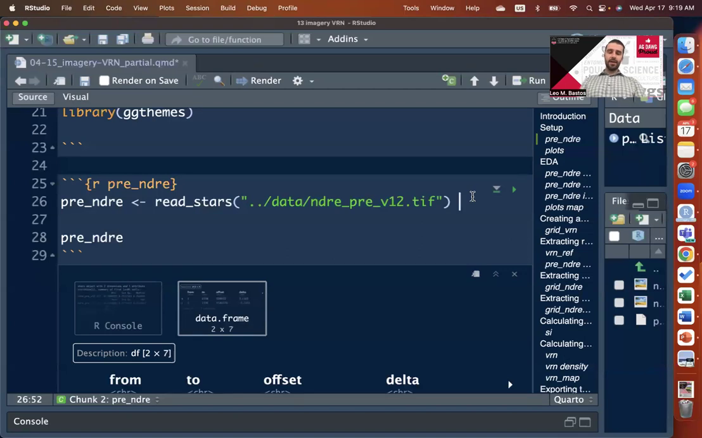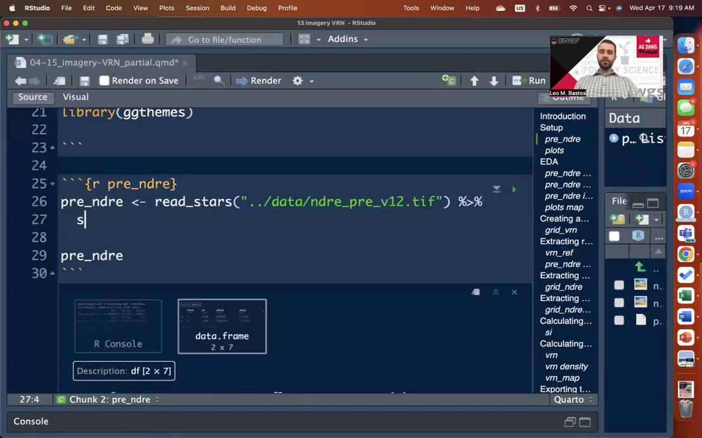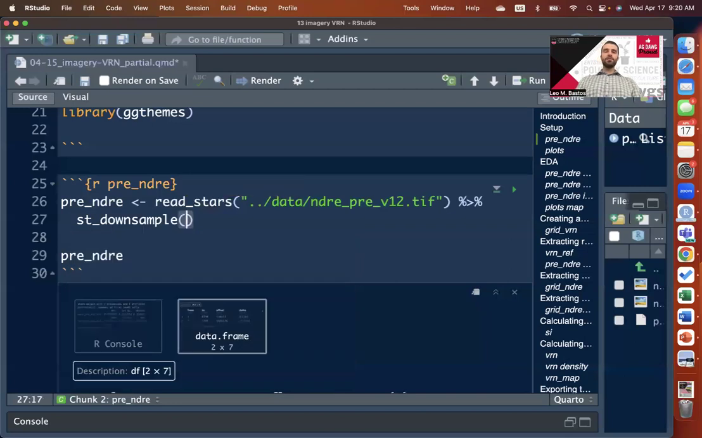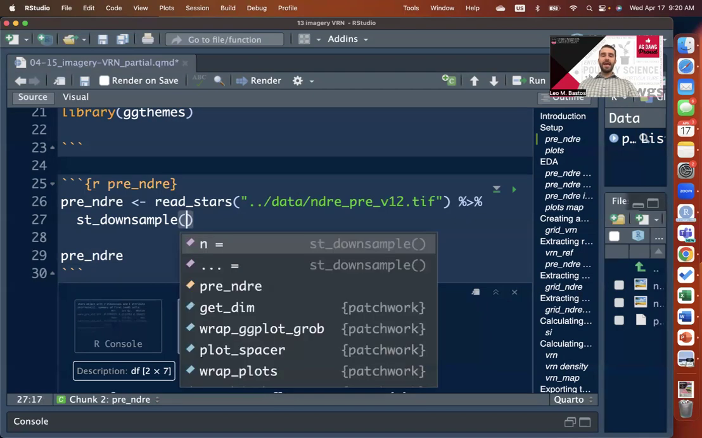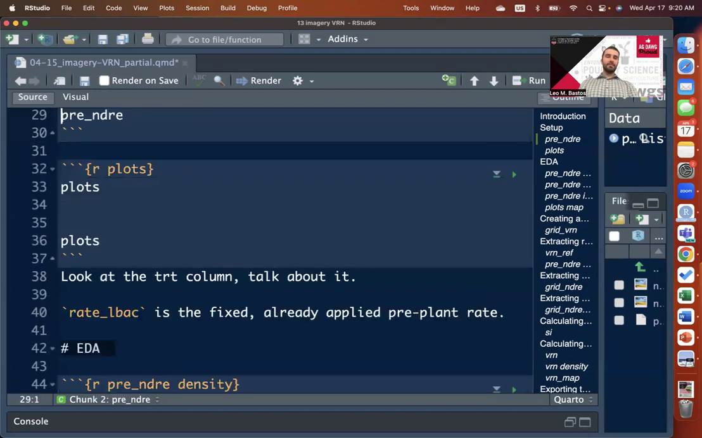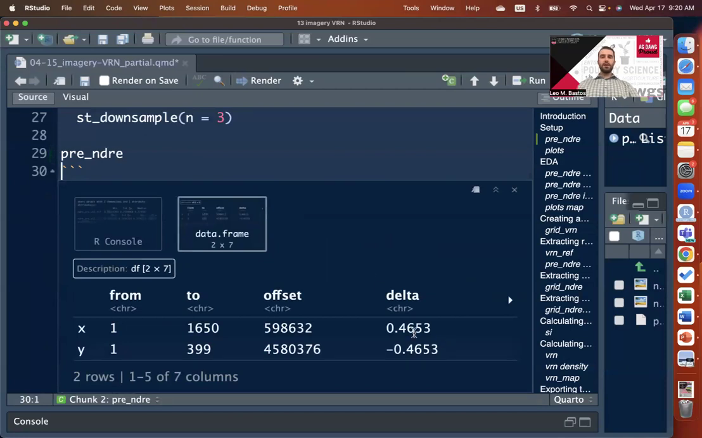To do that, we can give it a pipe and use a function called st_downsample. This is going to make it coarser. It has an argument for n, which is how many times you want to make it coarser. I want to make it equal to 3. If we run that and then print it now, your delta here has increased three times. So now your resolution is about 50 centimeters, which for nitrogen is plenty.